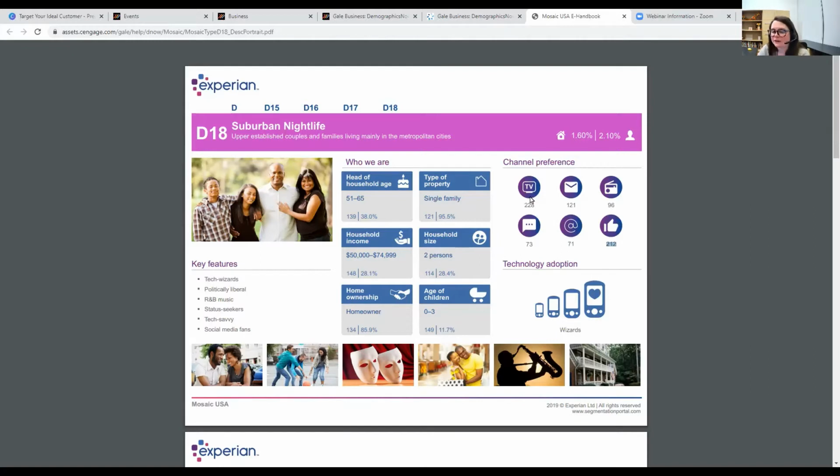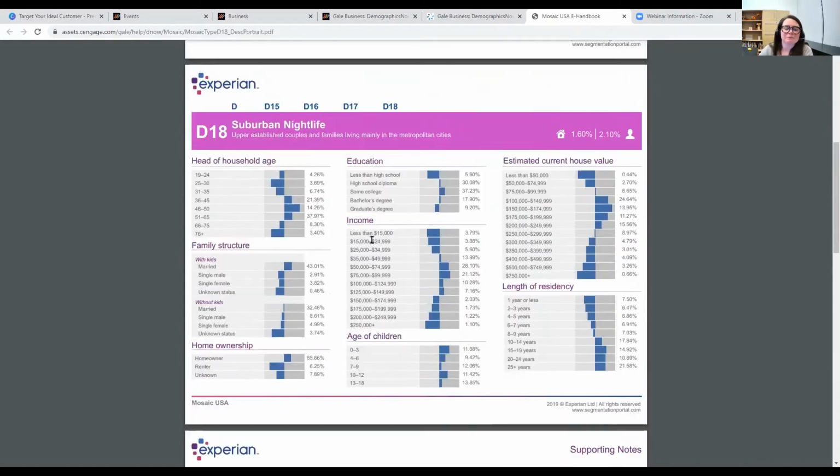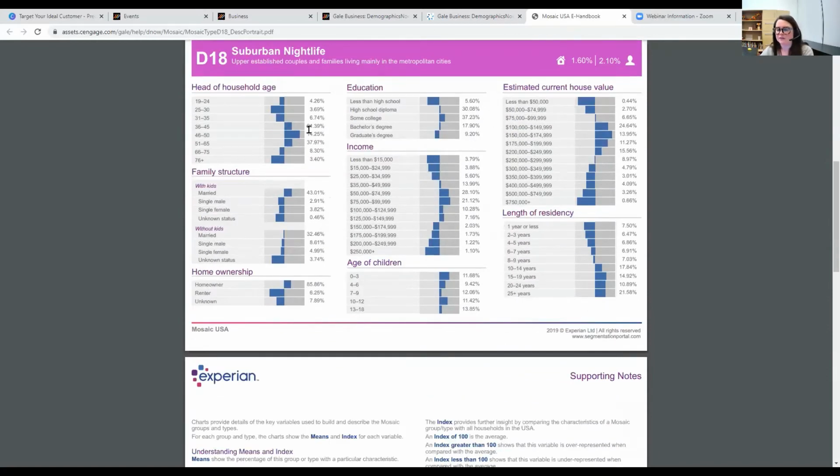So again, we have TV, direct mail, so people mail, oh my gosh, paper mail, radio, SMS or text messaging, email, and then social media. And in the top, we have this 2.1%. This is 2.1% of our population in the United States and 1.6% of households in the United States. So this is just a small slice of what makes America, America. You can also scroll down and it just shows you additional information.